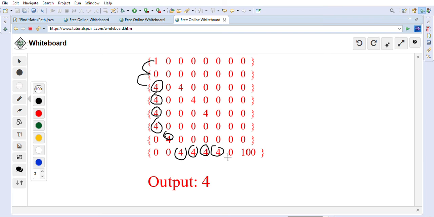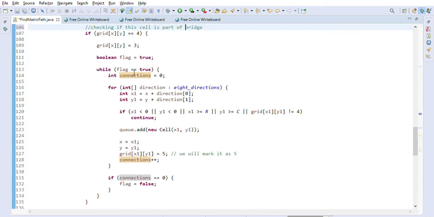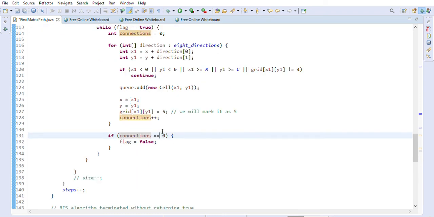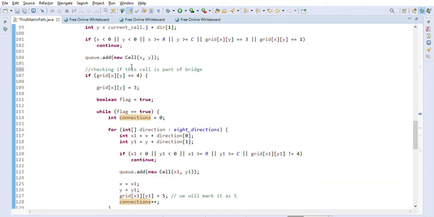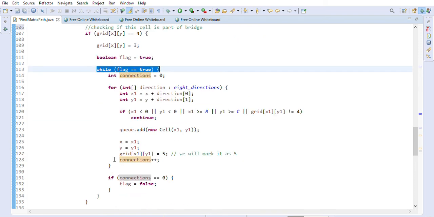Process it, right? At this point now we don't have anything which is a bridge cell, right? So we want to stop at this time basically, because we have processed this whole bridge. So this is what this flag will help us. If there are no connections, it means we cannot process anything further, the connections will remain 0, and the flag will be false in that case. So it will break this while loop basically, right? So it means that we have processed the complete bridge, right? So you got it, right?